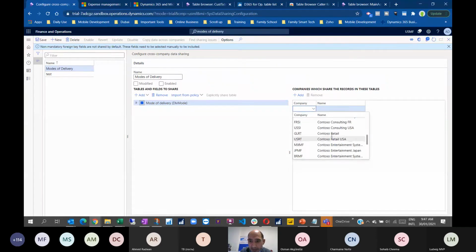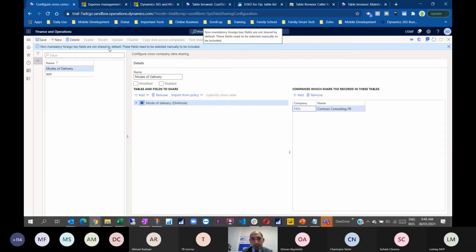I can also say, let's say I'm going to share this with Contoso friends. And you see here, it will sometimes show you certain alerts, like non-mandatory foreign keys are not shared by default.